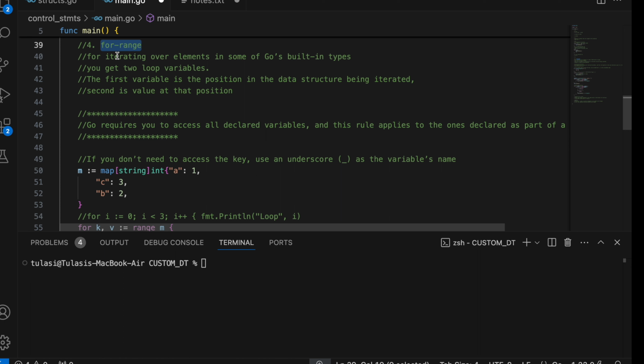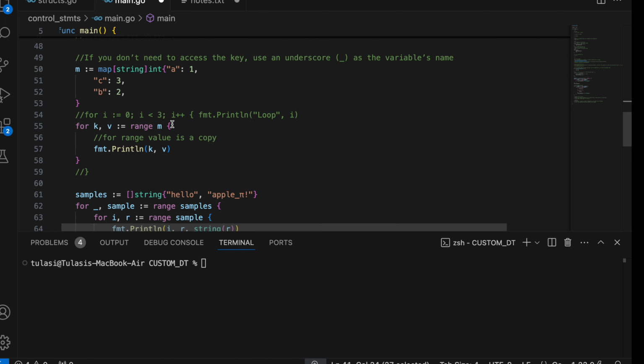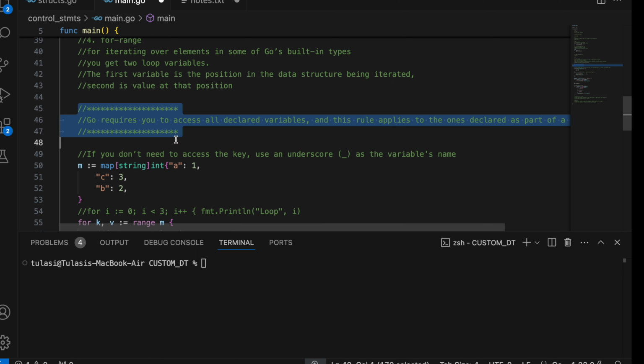Next is for range. This is used for iterating over elements in some of the Go built-in types like strings, maps, slices. You get two loop variables. What I mean by that, you can see this is a map, and while iterating through the map, I'm getting two variables. One is a key, next one is a value. In the same way, for a slice, it will be index and value. The first variable is the position that is being iterated, and the second one is the value at that position.